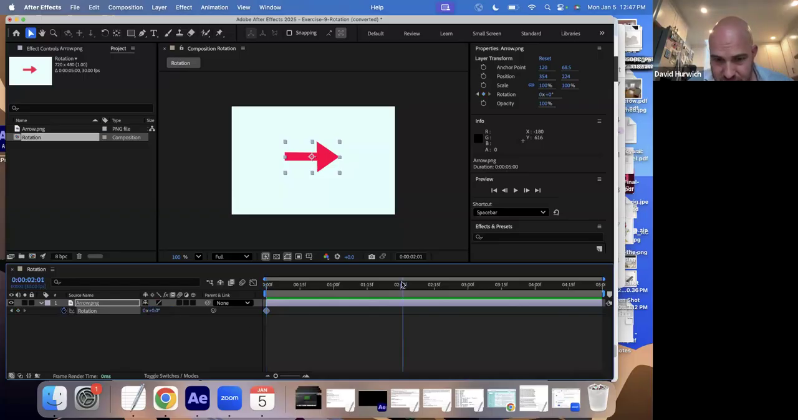All right. So that did a 180-degree turn or a half turn. What if I wanted my arrow to spin one full rotation or maybe even two rotations? Well, over here, this is degrees, and this is the number of rotations.